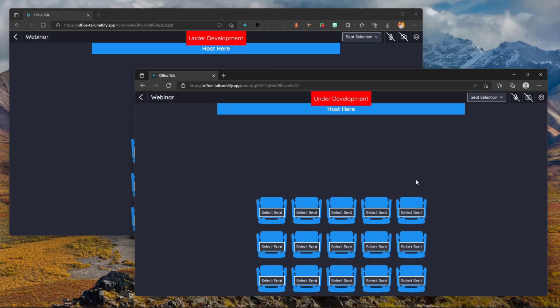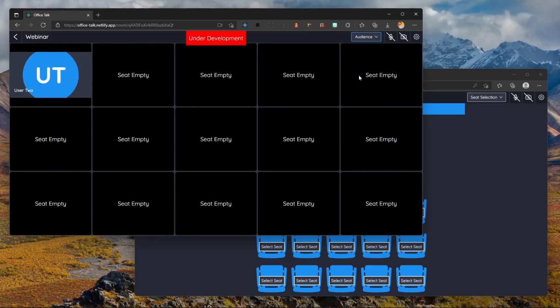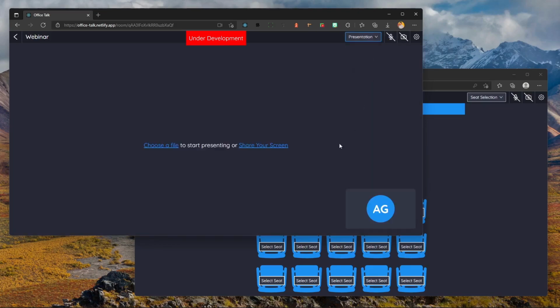Again, this is like a 3D space and spatial audio will be integrated. Let's say I'm selecting this seat. So I'm here, and the other user is actually the host. We have three views. One is the seat selection part where I can select the seat, or I can look at the audience, where all of them will be shown as a grid, or this is a presentation view. Here, when I switch on my audio, this is how the host video will be shown.